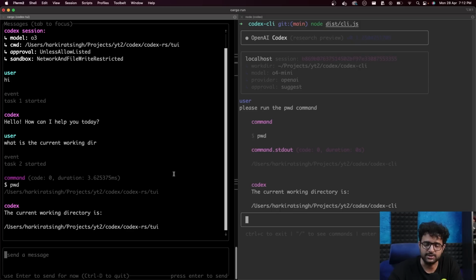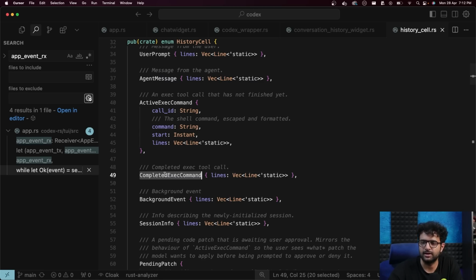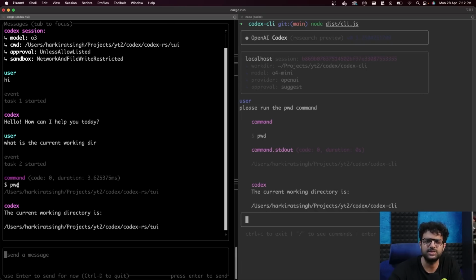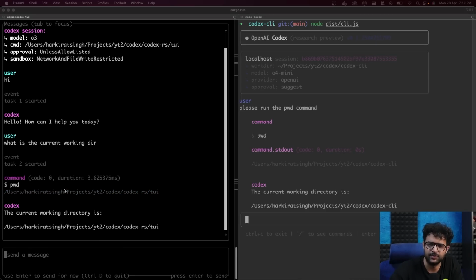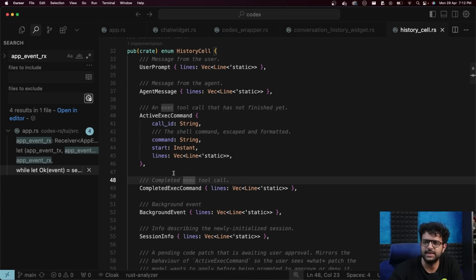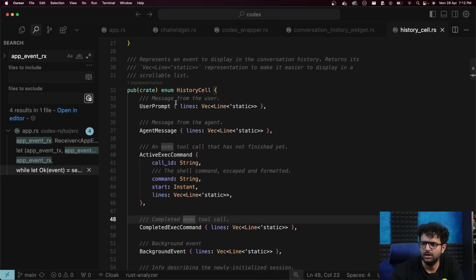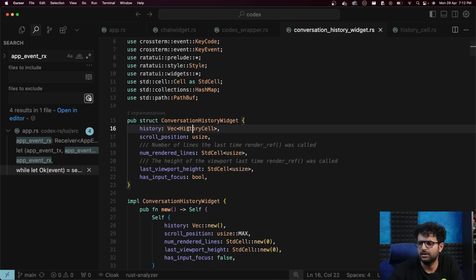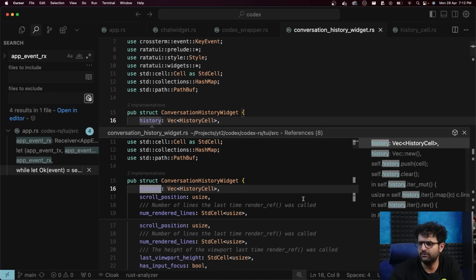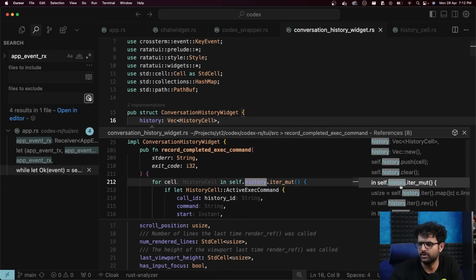Now what we want is, if we're rendering a completed exec command, it shows up slightly prettier. It has command and then the actual command, and then has command.stdout, and then has the final thing. So we need to now figure out where these things are rendered. So where is this rendered? History cell, history. So let's see where all history is used, and it's used in a lot of places.